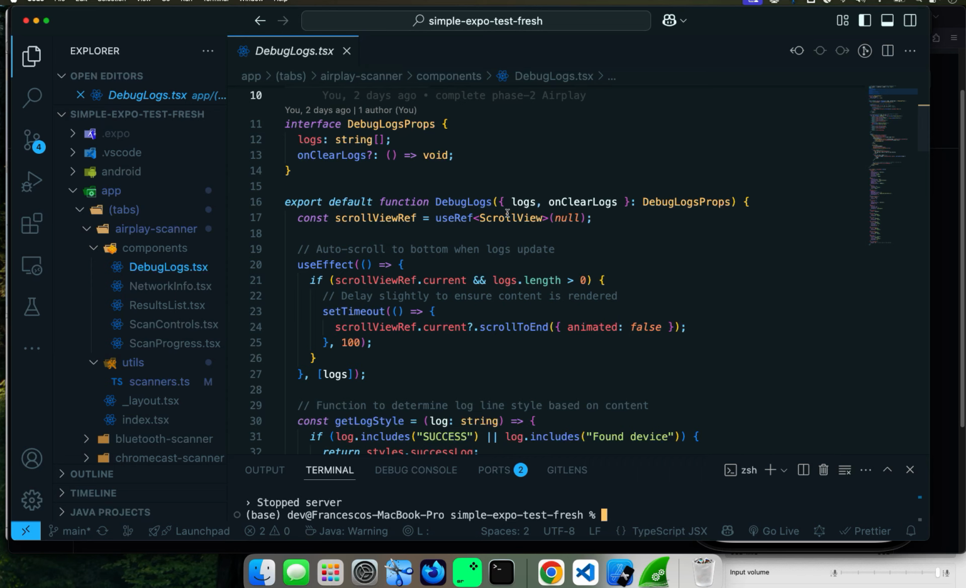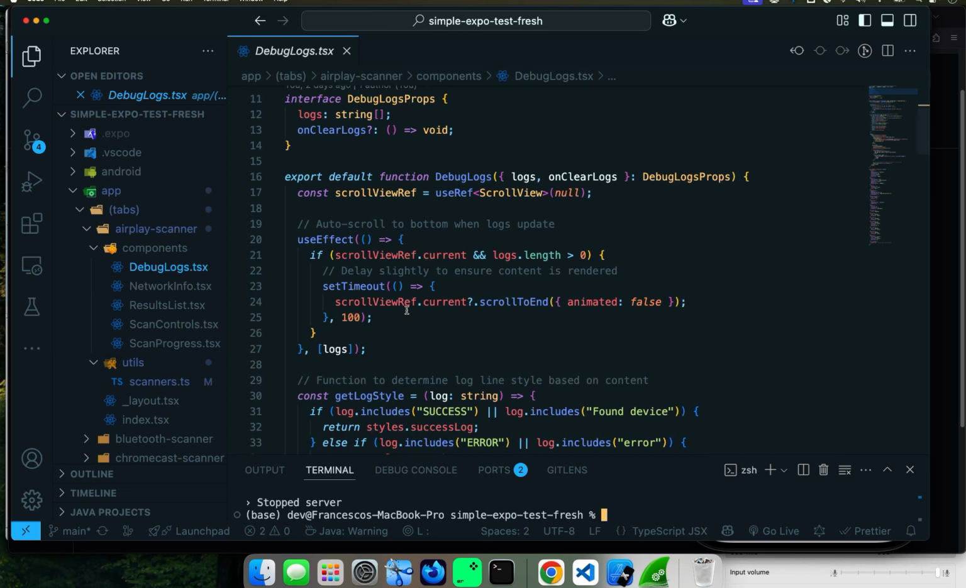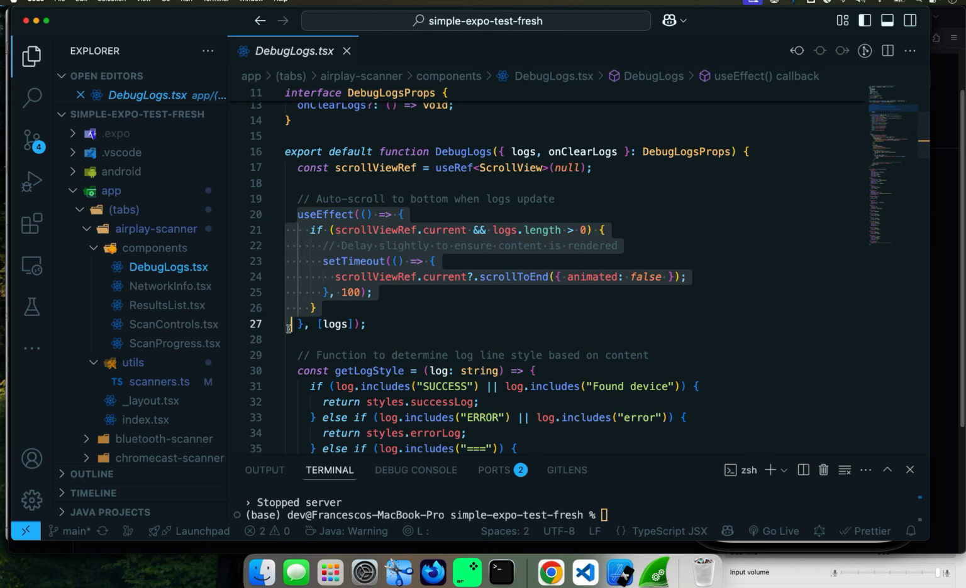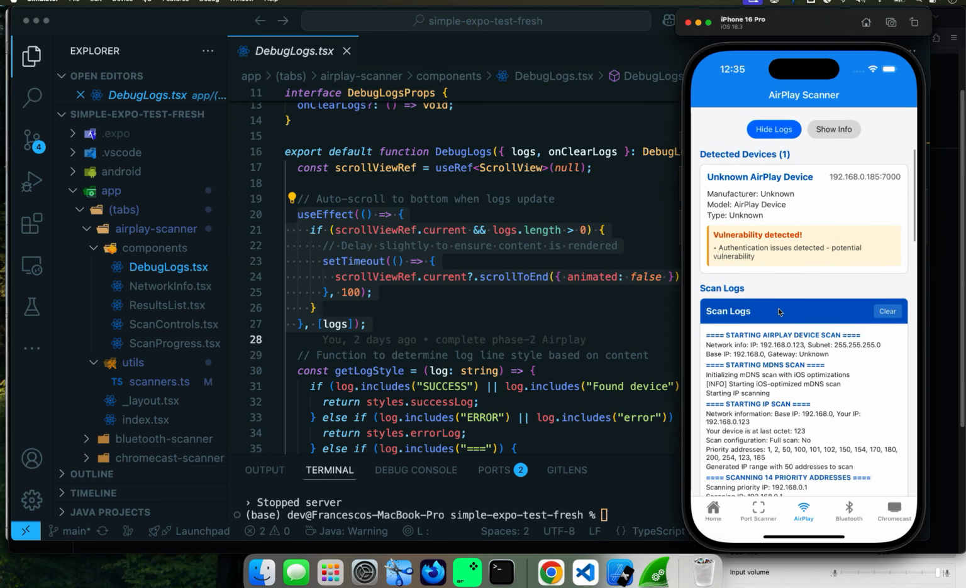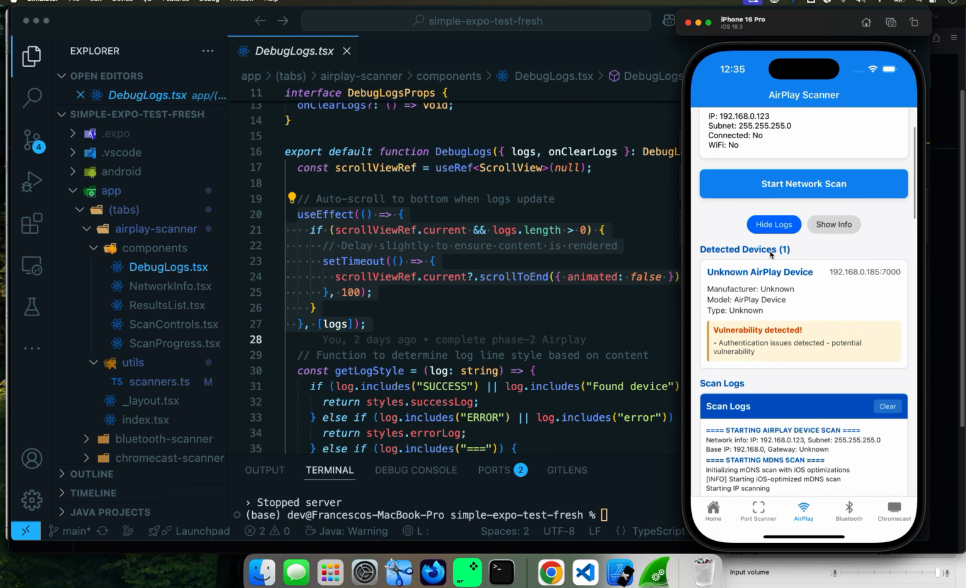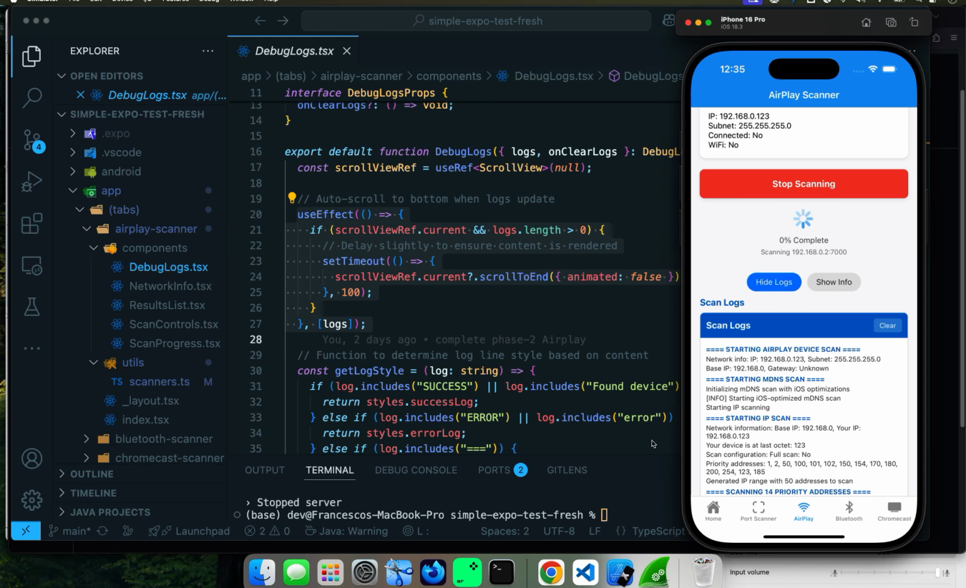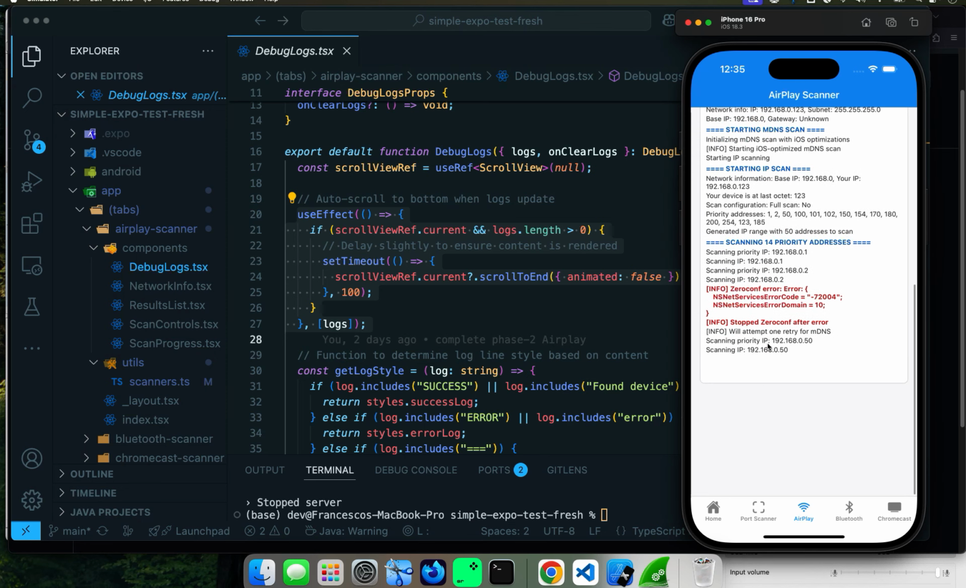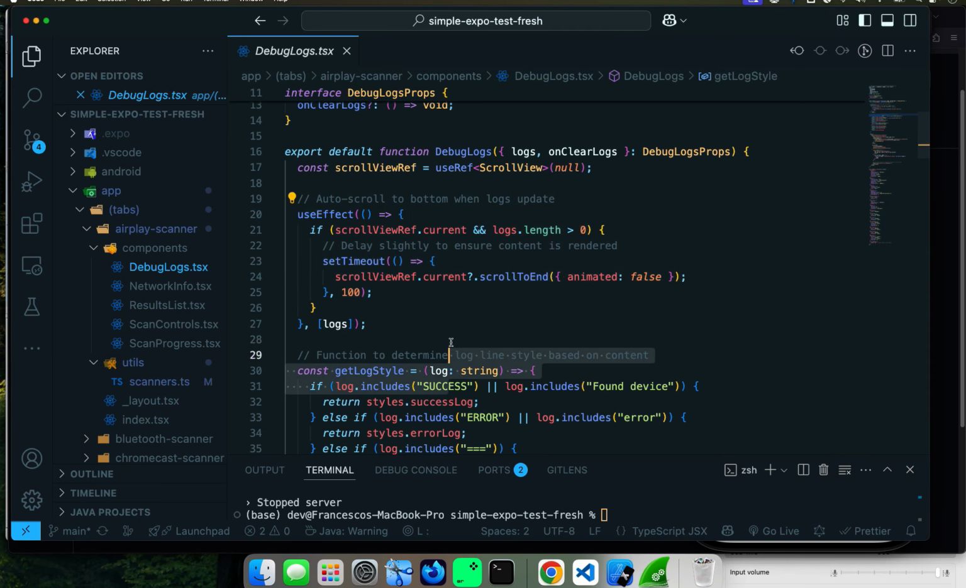Is creating the reference for scroll view to make everything scrollable. This is the use effect hook that will make it possible for the update. So when things get updated here, let me just show you start scan. This is when it's changing, it's happening, and you can see it now being changing here. Is updating, right? So it's taking all of that right here.